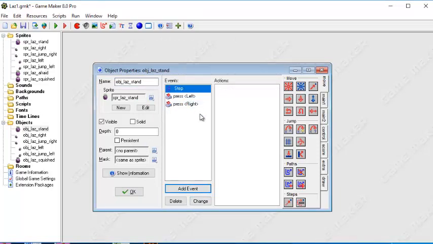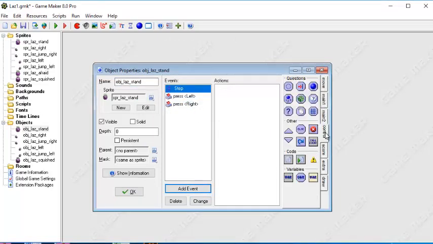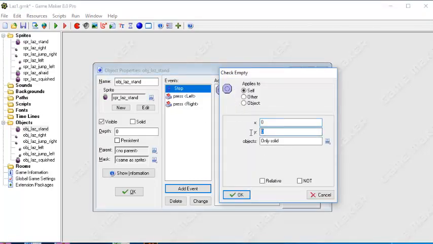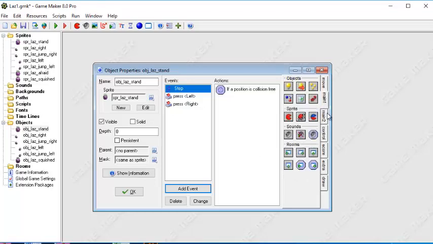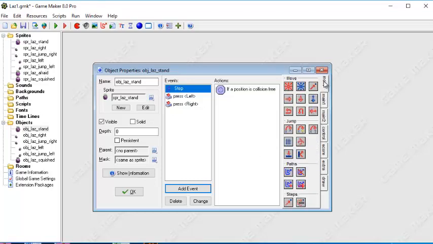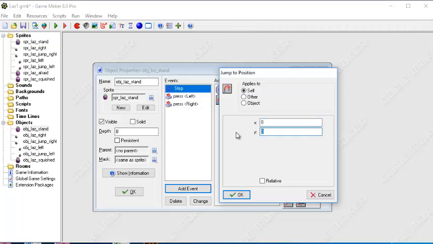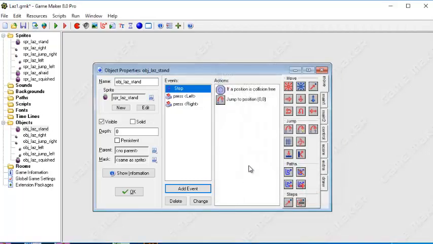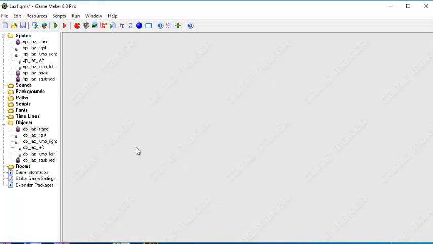And then we're going to do a little bit of control. Check empty. We're going to check right below Lazarus. If it's empty below Lazarus, we're going to make him fall. We're going to use a jump to position command and set Y to 8 relative to move Mr. Lazarus 8 below. Okay, so it should fall when he's in the air and should move left or right appropriately. Let's hope.